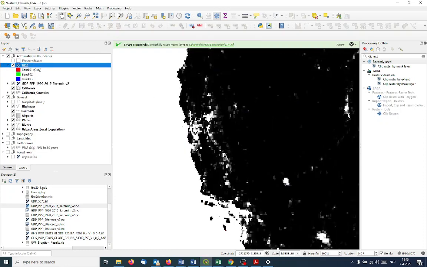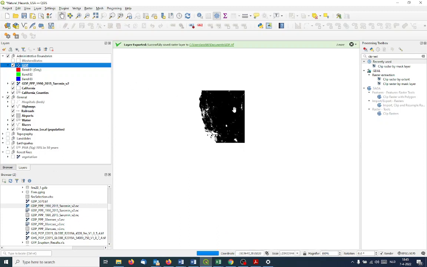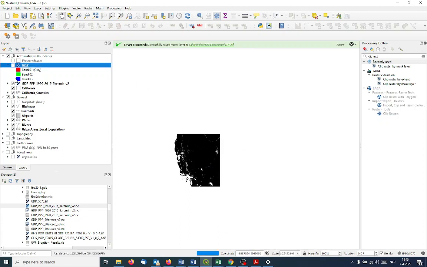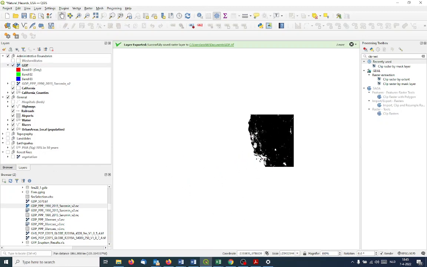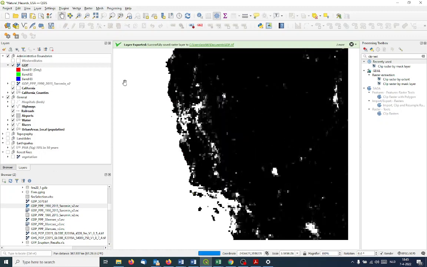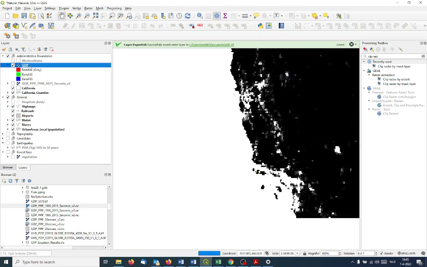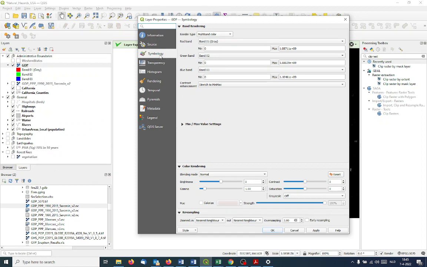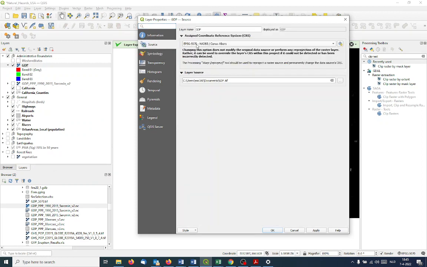Done. So if I zoom out a little bit, I have California, the one I just clipped. This area over here, and it's now a TIFF format. And if I click here, I zoom, I look at the properties, and brilliant, it is 5070.